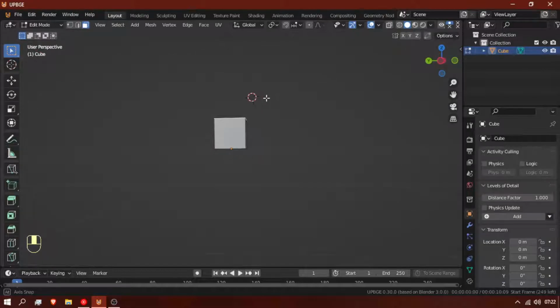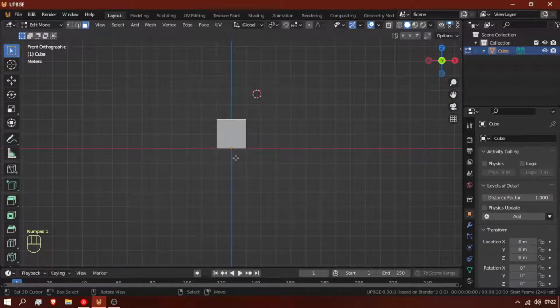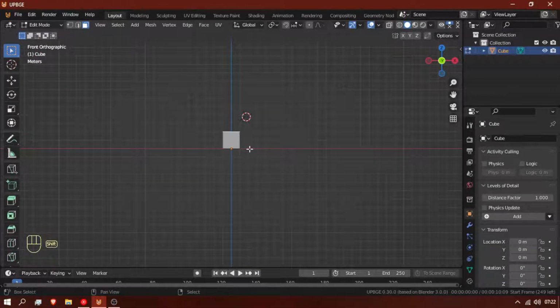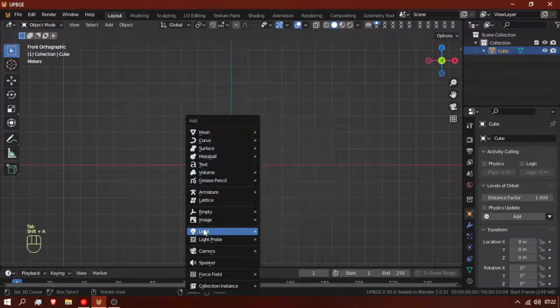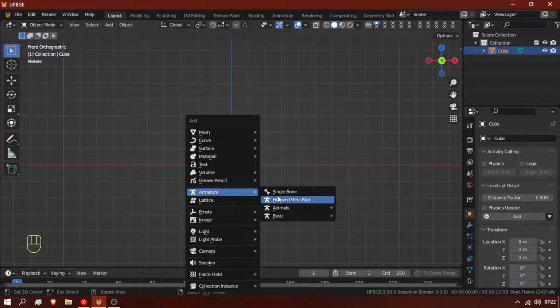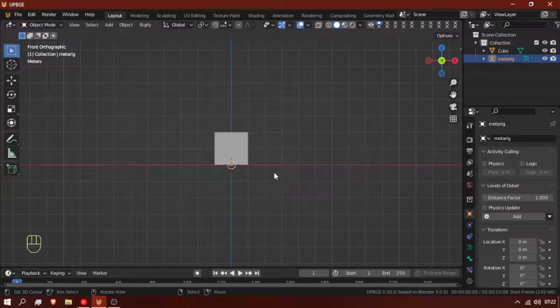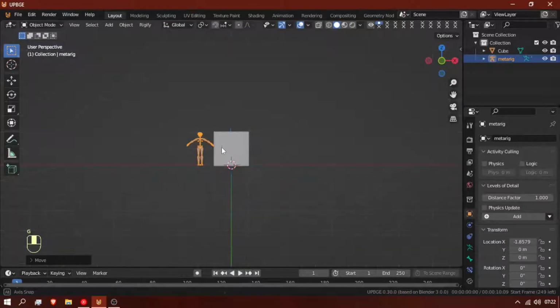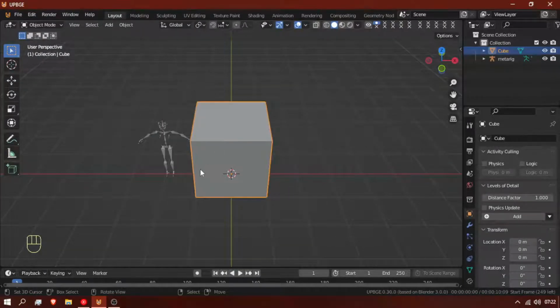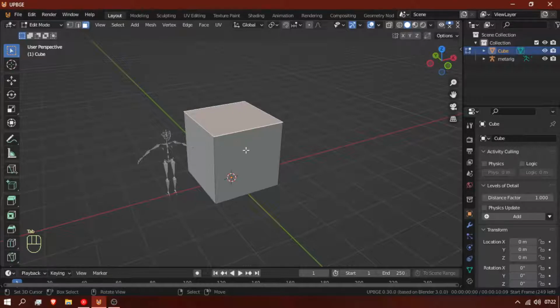I'm gonna take this, and if you want to make it an accurate size, we can also go Shift A, armature, and just the human mirror rig. Just move it to the side. There you can see we got a nice size for this. So it's 2 meters by 2 meters, if I'm not mistaken.